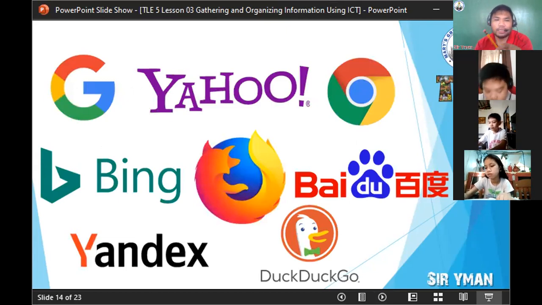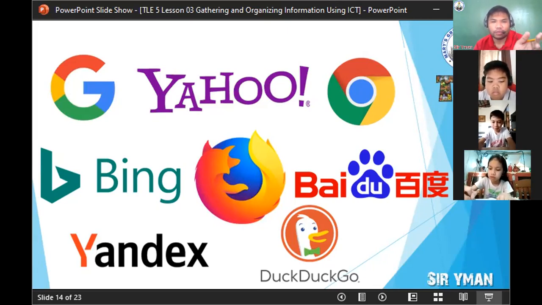Pero mostly tayo sa Pilipinas, ang ginagamit natin ay Google Chrome, Yahoo, at Mozilla Firefox. And yung gumagamit siyempre ng mga Windows, ang meron kayo ay Microsoft Edge. Wala lang akong icon ng Microsoft Edge dito. But Microsoft Edge, pwede rin gumamit din ng iba-iba, no? So siguro sa panahon ngayon, year 2021, these are the most famous search engines.